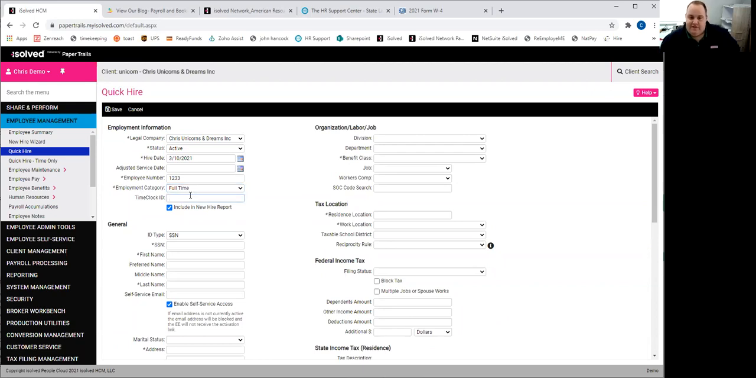Time clock ID, if you are using timekeeping and you're using a time clock, you may need to put a time clock ID. Generally, we recommend that would be the last 4 digits of their social, but it can be anything you want. Could be the employee number if they wanted. And that would allow them to clock in and clock out via a clock.